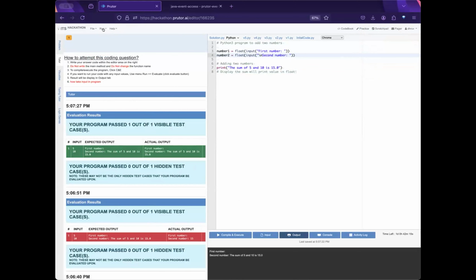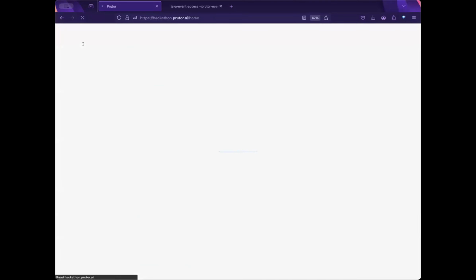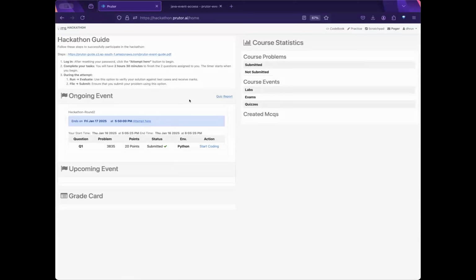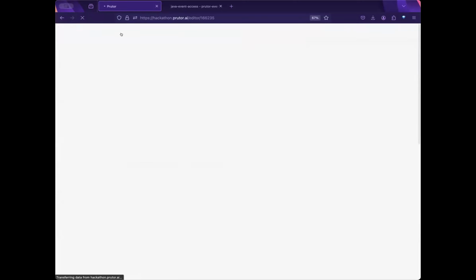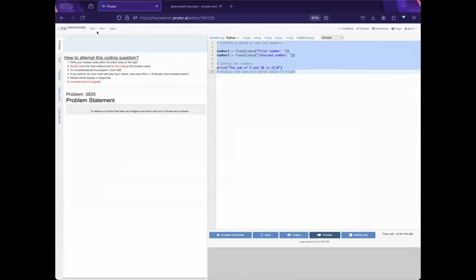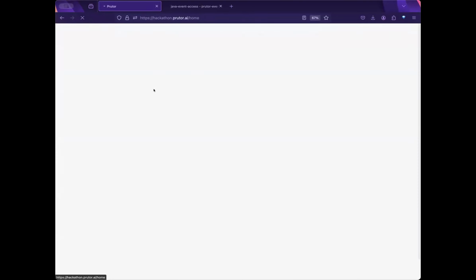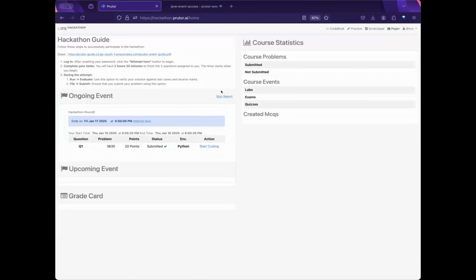Now that we have evaluated, we can go to File and Submit. This question gets submitted, the status is ticked, and the code has been given for evaluation to the teachers. Obviously, if you think you made a mistake, you can go back and edit, start coding again, and that attempt will be saved as well. That is all. Very simple.